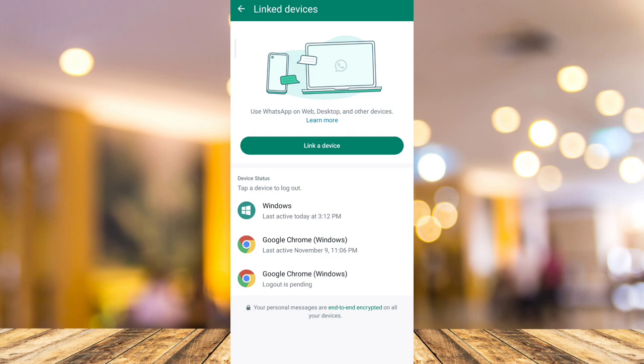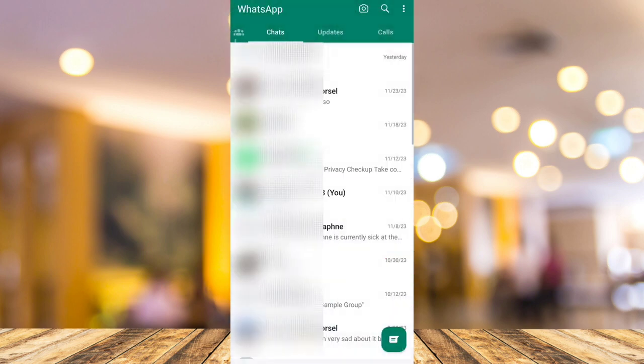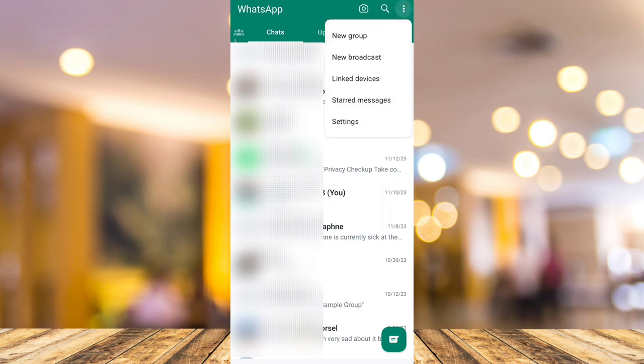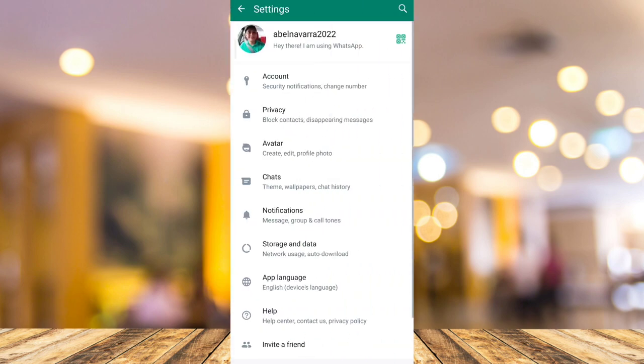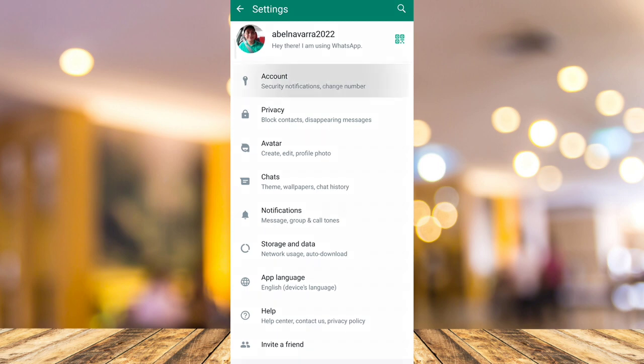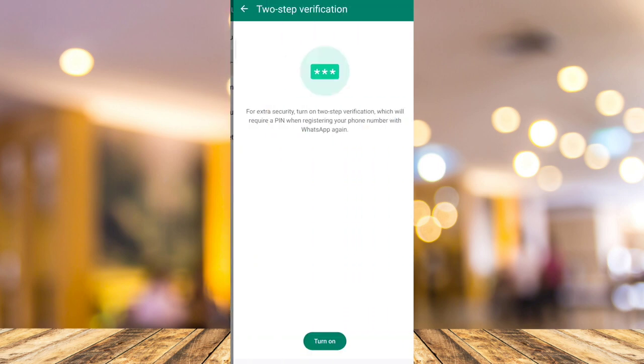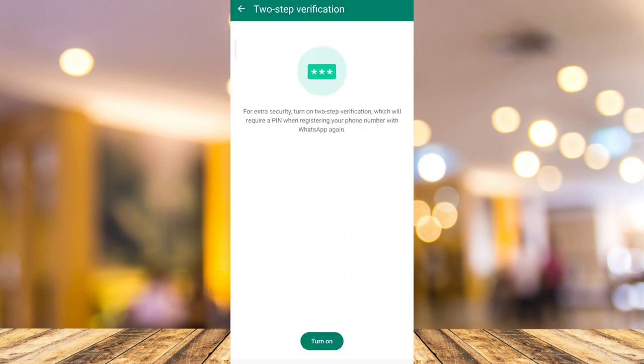Now, the second way here to basically remove your account from other device is by adding some security code. So definitely just need to tap on the three dots at the top right and tap on settings right here at the bottom. And from here, just need to tap on the account option right there at the top and tap on two-step verification. So from here, you just need to change your PIN or you just need to turn on and create a new PIN.